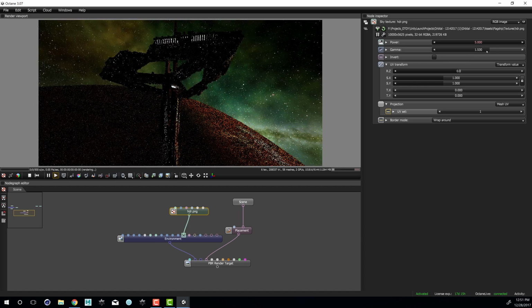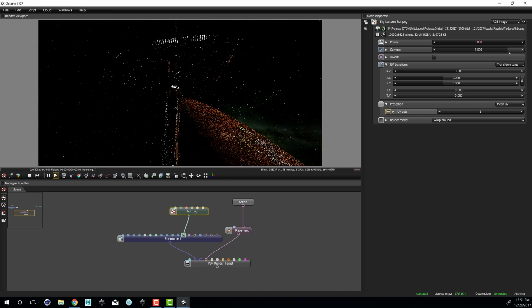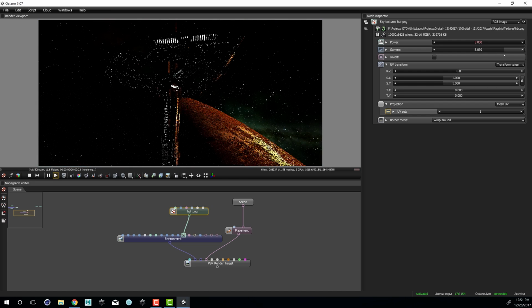We can also adjust the gamma. So if I lower the gamma, you can see the galaxy becomes very bright. As I raise it, it's a little bit less visible.